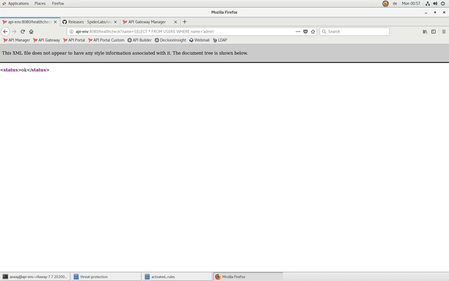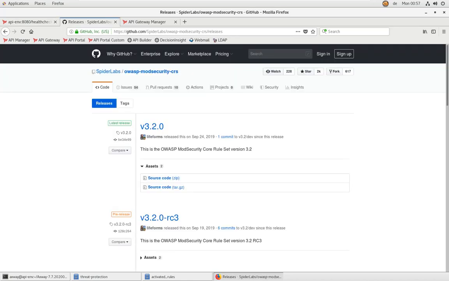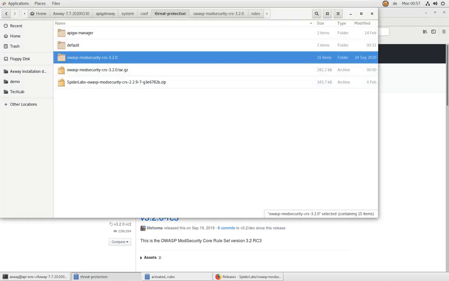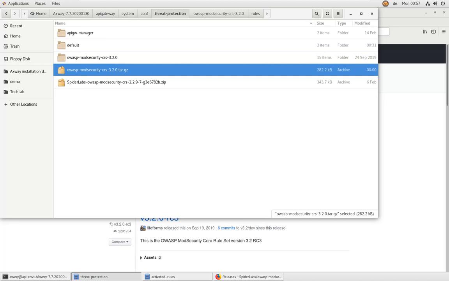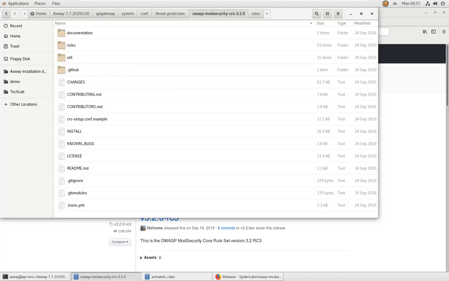In order to make use of the API firewall based on ModSecurity, I need some rule sets, and I decide to go with the OWASP ModSecurity Core Rule Set version 3.0.2, and I have already downloaded the source code to my API Gateway installation folder. And this is what I have here. This is the downloaded archive, and I have extracted it into that folder.